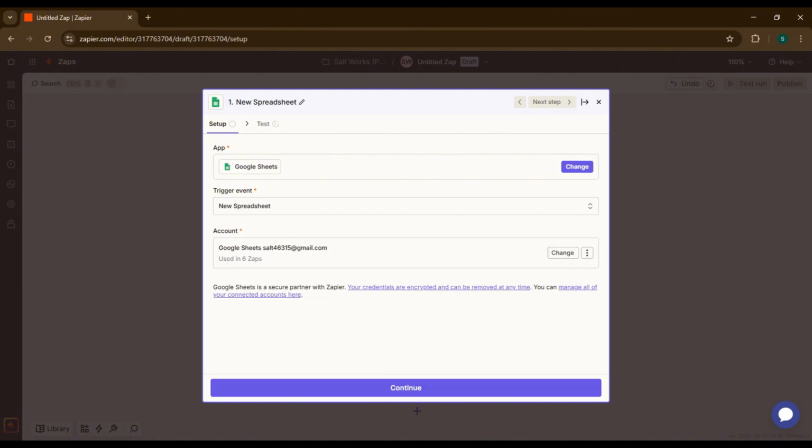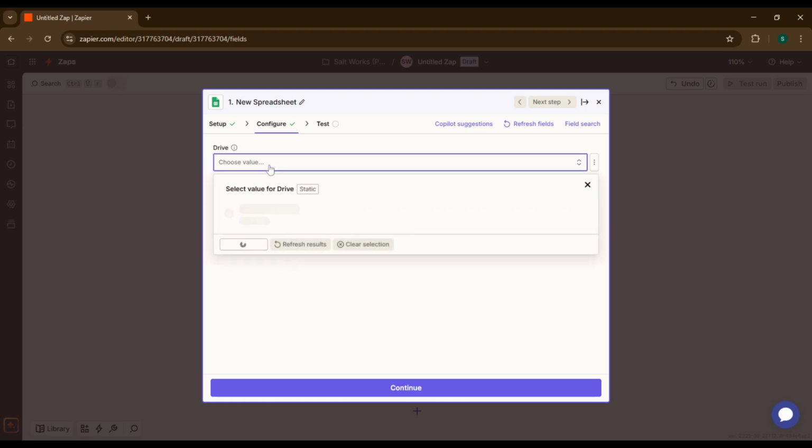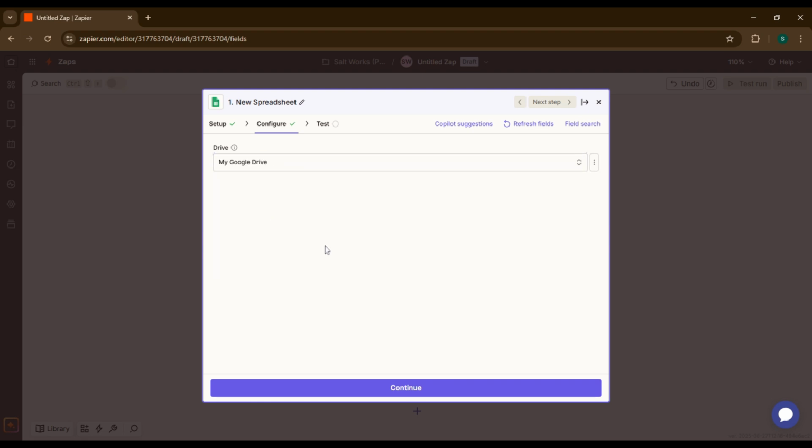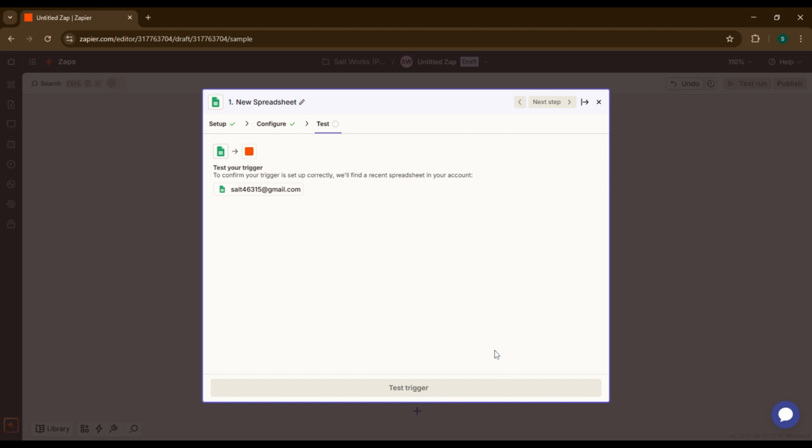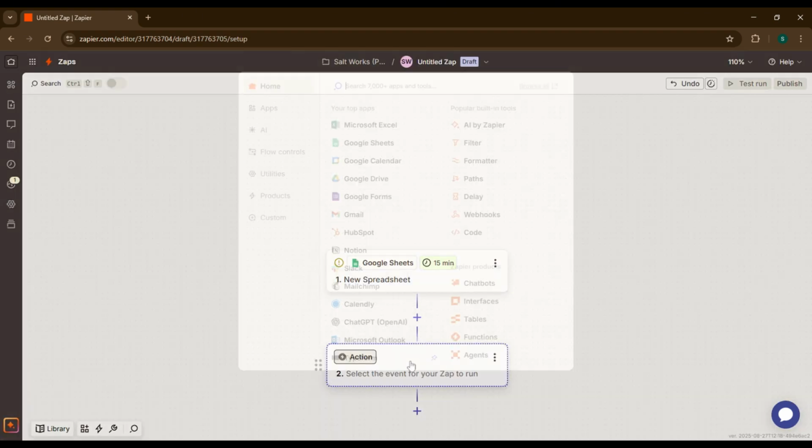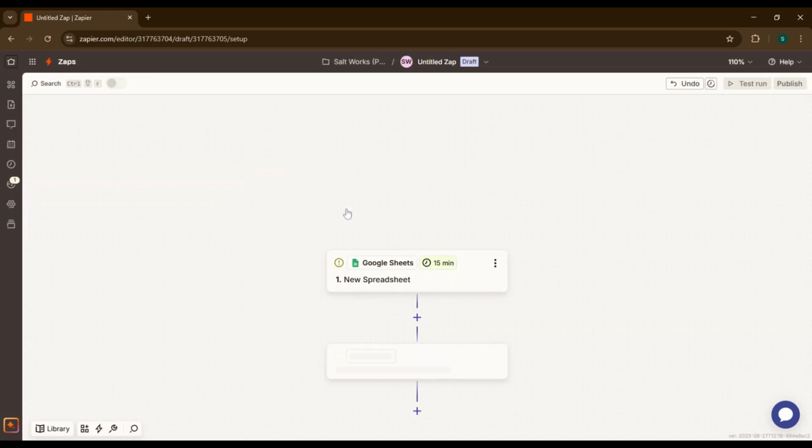For example, you can select a specific sheet where new rows get added. This will act as your trigger for the automation. After setting that up, you can choose any app for the action, like sending data to Gmail, Slack, or even another Google Sheet. Finally, test your Zap to make sure everything is working, and then click Publish Zap.